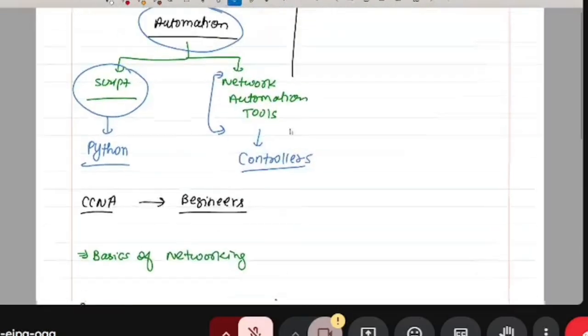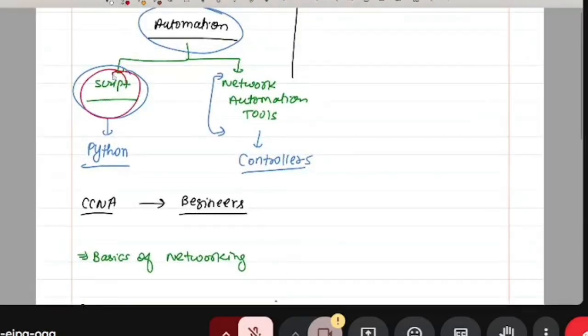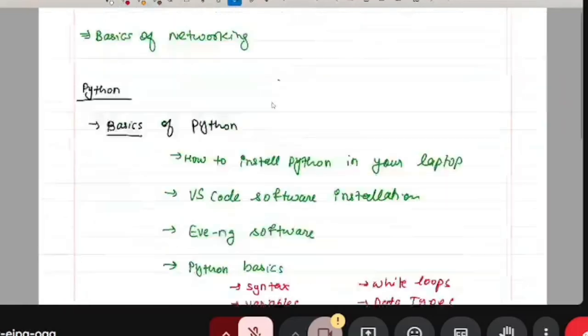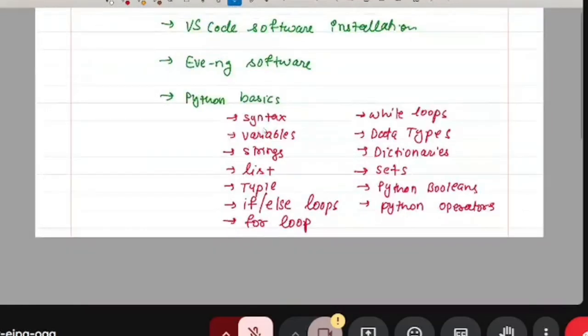To create a script for automating the task, first we will be learning each and every concept individually, how we use them, how to create the basic scripts, what are the variables, what are the strings, what are the lists, because later once we create these scripts, at that time these things will be helpful.